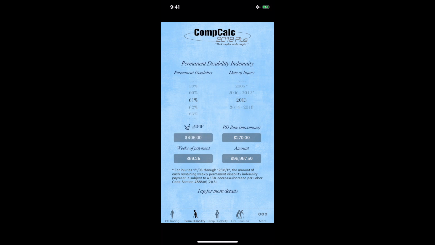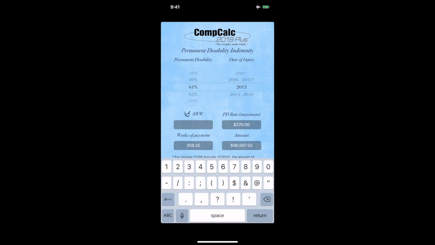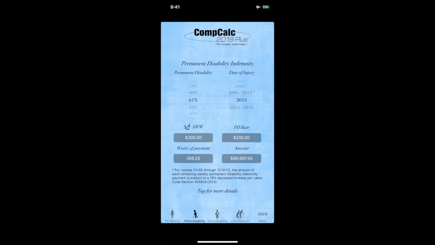We're going to say that the average weekly wage for this person is not the $405 necessary for maximum. We're going to say it's $300, and I use 300 because we know it's 2/3. Let's see if the calculator is working correctly. Oh yes, it changes the PD rate to 200. Then it gives you the number of weeks and the amount of the PD based on $200 per week.